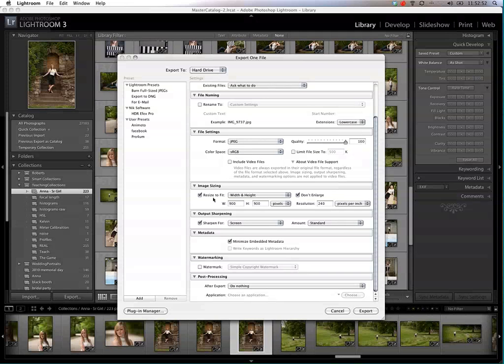Coming down further, I can choose resize options or leave it at its native resolution. I can apply screen sharpening, which I'm not going to on this set. I can choose the amount of metadata that I want to include. I'm going to keep it all.